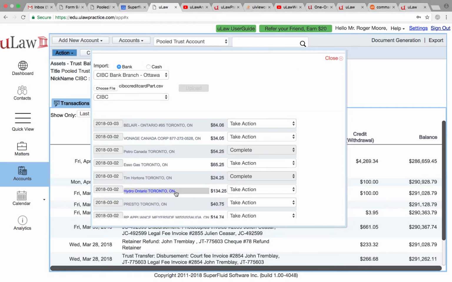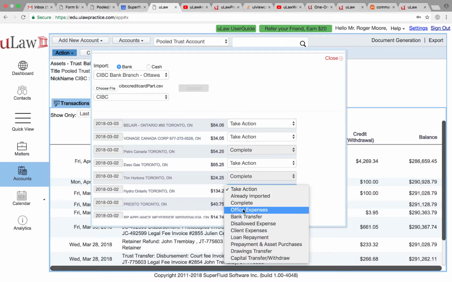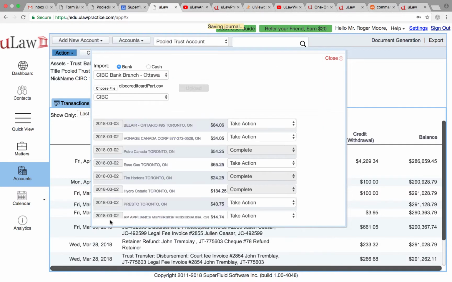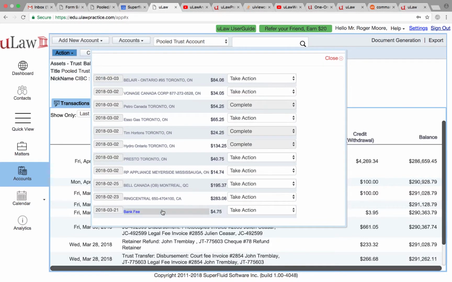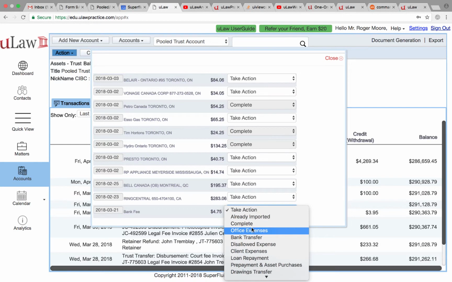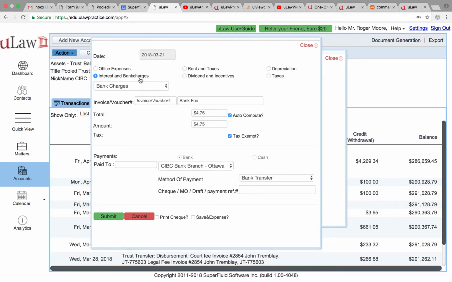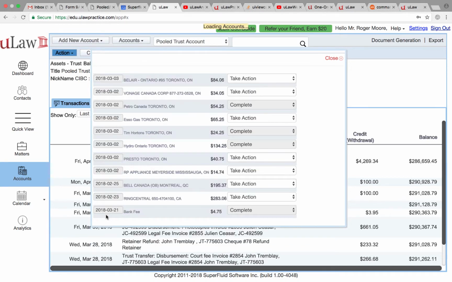Like Hydro Ontario, for example, some of them it will pick, but some of them it may not. In Hydro Ontario, obviously it did not pick it, so you need to go here and change it to Hydro, and hit the submit button. Similarly, bank fees are great. You just say office expense, it immediately makes it bank charges, removes the HST, bank fees, and it's a bank transfer, and it's very smart. It does all these things.